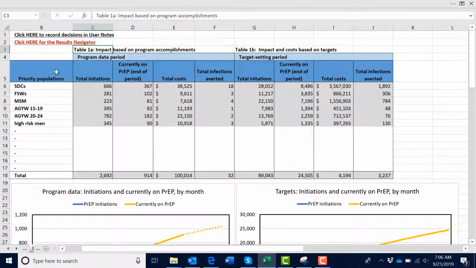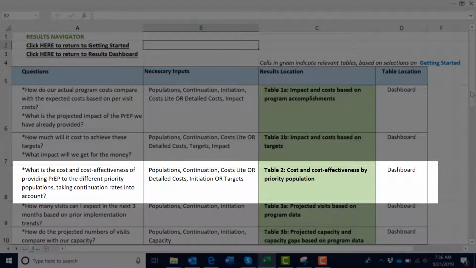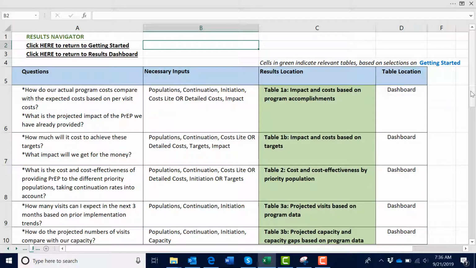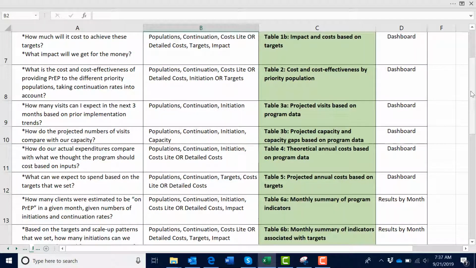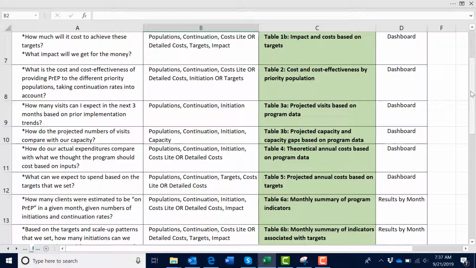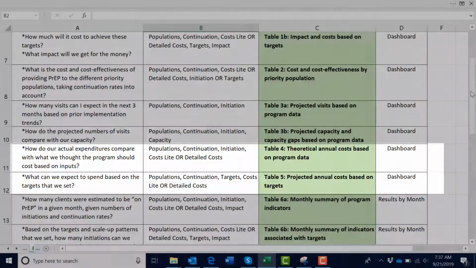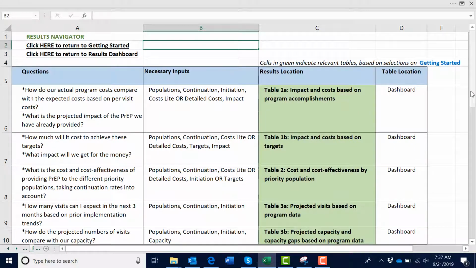Let's return to our results navigator. Looking at further results, we can see that Table 2 examines cost and cost effectiveness by priority population. Tables 3A and 3B look at how many visits one can expect in the next 3 months based on prior implementation trends, and then how do those visits compare with our capacity. Tables 4 and 5 look at annual costs, with Table 4 focused on program data costs, and Table 5 looking at projected annual costs based on targets. So these can all be found in the dashboard.